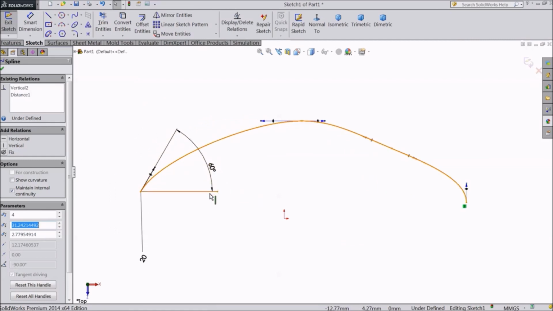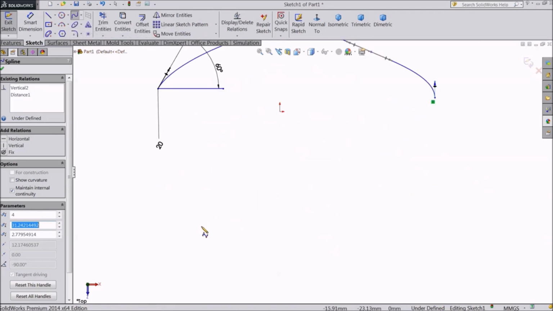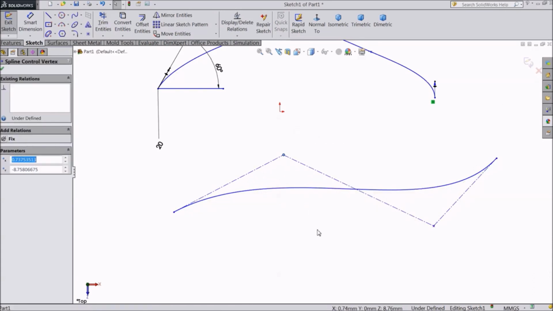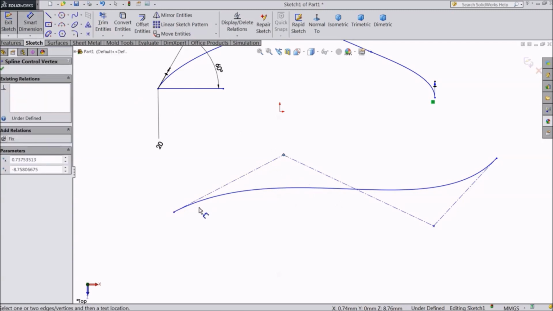Now we will see the next option, Style Spline. This spline is guided by lines. Whenever we click on a point, a line is created. We can change the dimension of these lines to modify the sketch. Right-click and exit. Just add some dimensions for these lines using Smart Dimension.